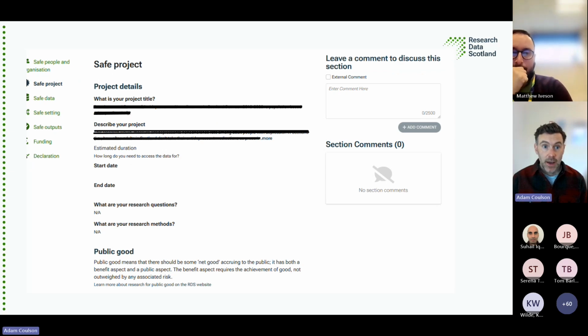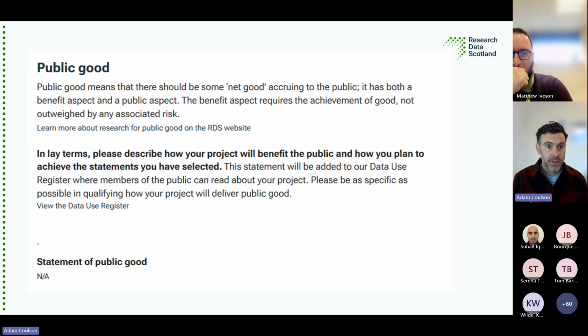So under Safe Project, what's interesting here is that we pull through the description you've already provided in the inquiry form. So we obviously want to avoid rekeying information as best as we can. So we pull that description through, and we also ask for a few elements around research questions, and also estimated duration of your project as well to enhance that. And then the next element is quite crucial to the sign-off, so that the approval within the panel is we're looking for a statement of public good.